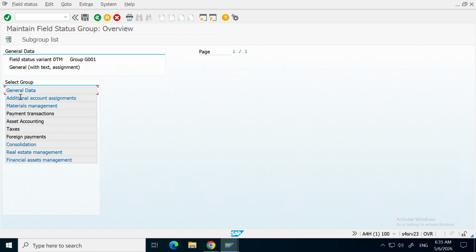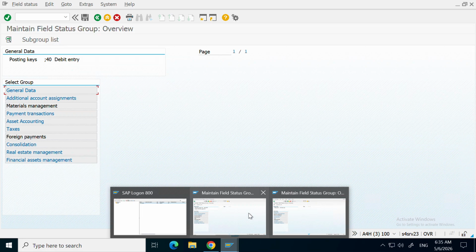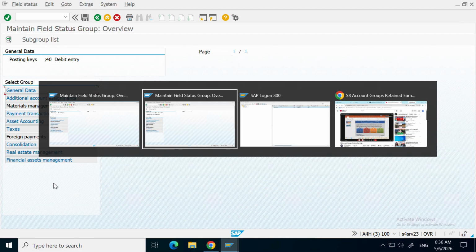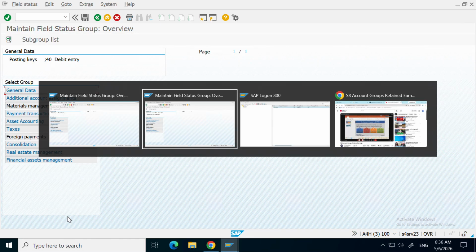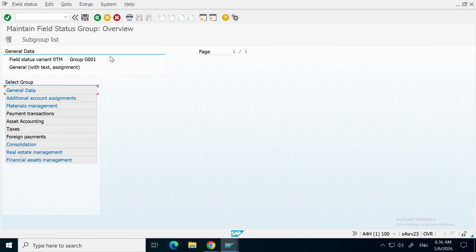Okay, general data, additional account assignment, materials management. These are at field status group level, right? Let me go to posting key level. This is also the same. There is no difference between these two screens, correct or not? The same screens showing here are also showing here.